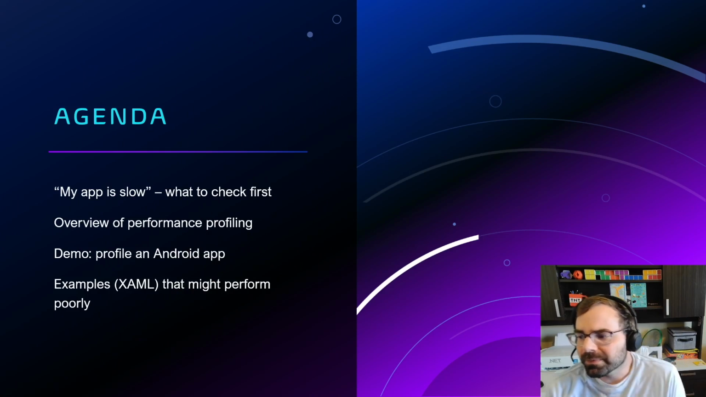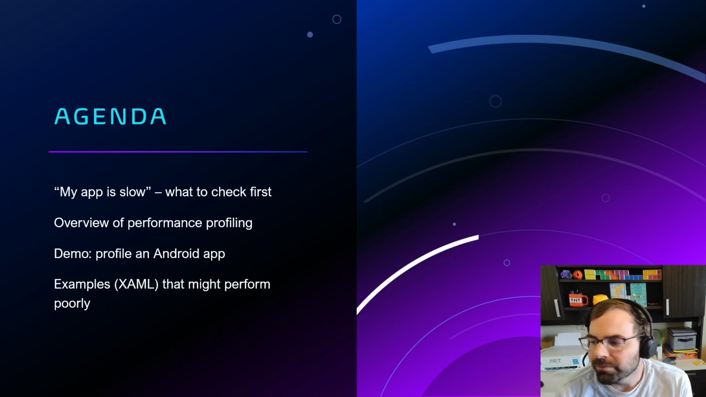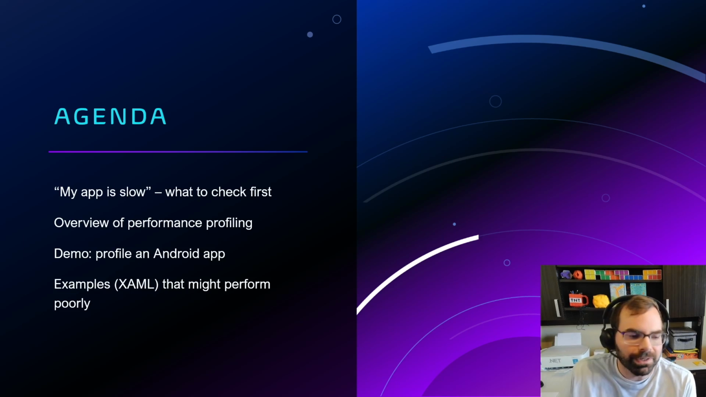So let's say you have the problem of my app is slow, or I have a memory leak, and so forth. There's a couple things you could check first, and we'll go through those. I'll show examples of how to profile an app. I'll do it from scratch with a project template, and I'll do it on Android because that's the more complicated one. And I'll show all the commands to run and so forth. And then I'll give some examples of some XAML that might not be the fastest option.